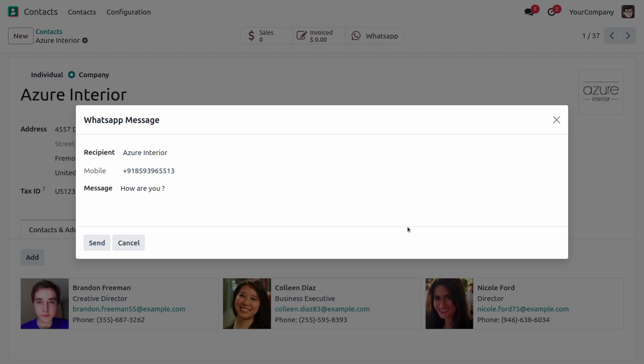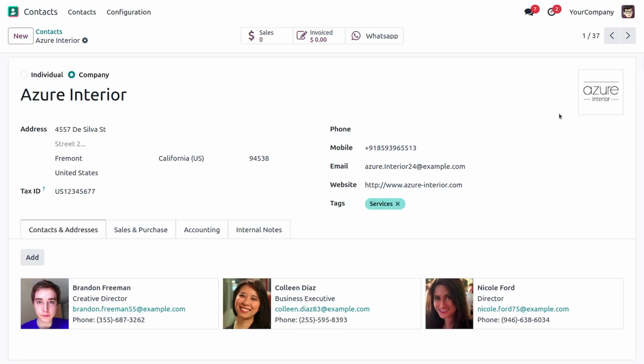So this is how we manage the Send WhatsApp Message Odoo 18 module. With this tool, you can streamline communication and connect with your contacts directly from Odoo.